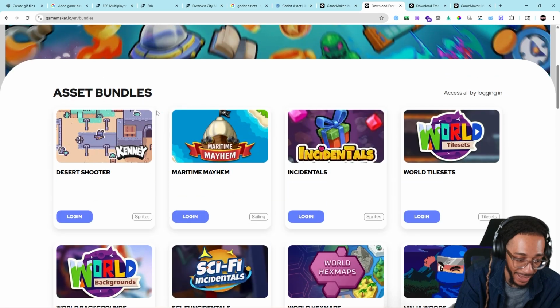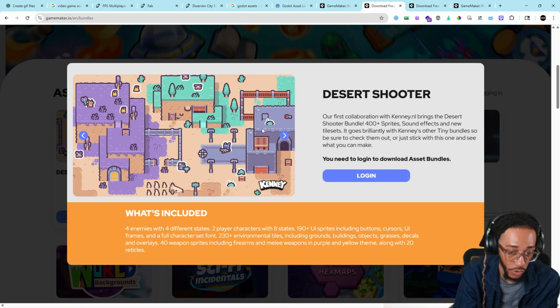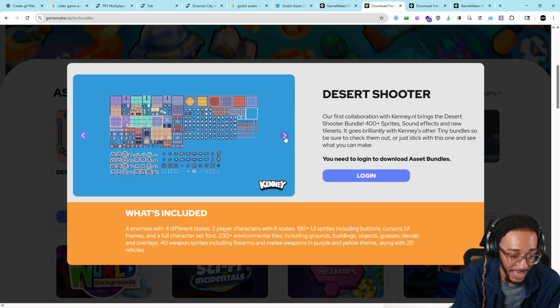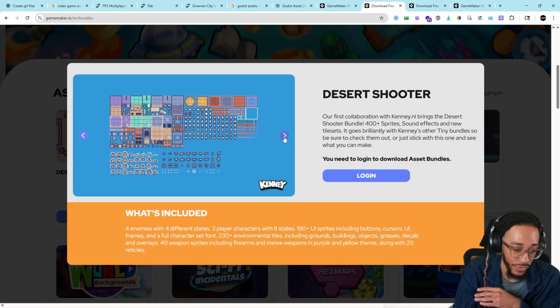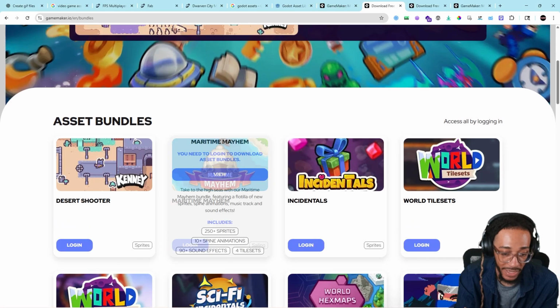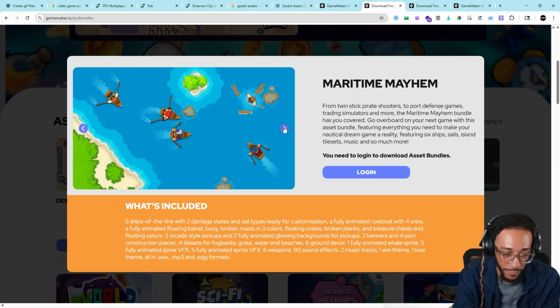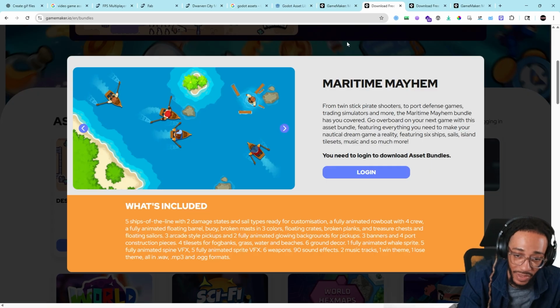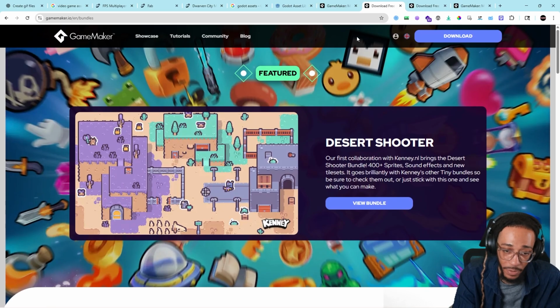These are actual packs. As you can see, we've already talked about Kenney. There's a different Kenney pack. Kenney is out here making all types of free art for people to use in their game. And yeah, this one just seems like a whole bunch of different bundles that have a whole lot of assets in one pack. So that's this website, the slash bundles on GameMaker.